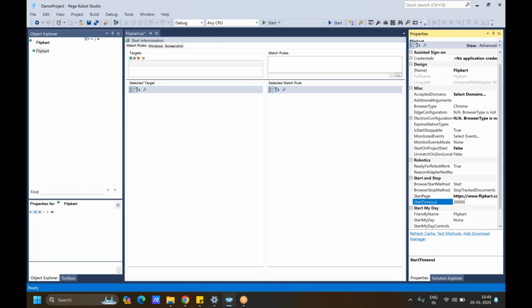So this has to be changed. 20,000 milliseconds is equal to, sorry, 20 seconds. So it will take time to launch the application. If it fails to launch within the 20 seconds, it will go to the failed scenario. So that's the reason you have to maintain some larger amount of time.